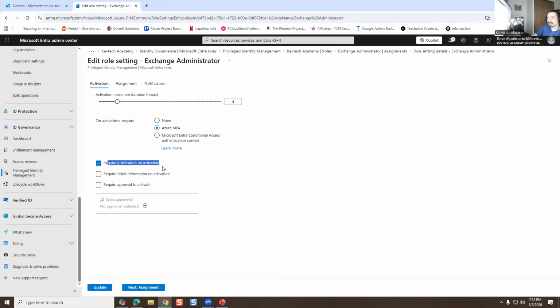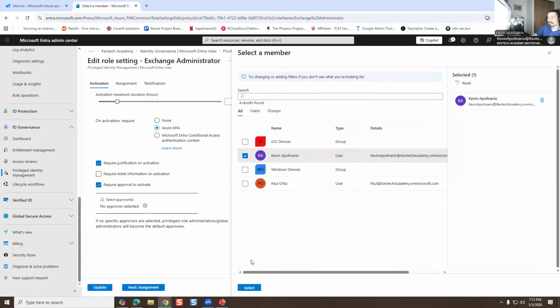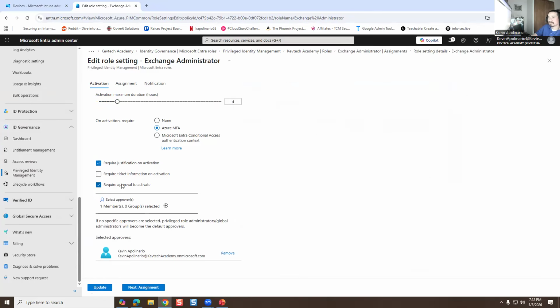4 hours of access to Exchange admin. And it has to require a justification for activation. It also needs to be approved by me because I'm the help desk manager. So I'm going to put my name in here and hit select. It's going to require a ticket as well. I wanted to create a ticket, so if, God forbid, we get audited and my auditor asks, hey, why did you give this guy admin access? Is there a ticket for that? I have a ticket right here.